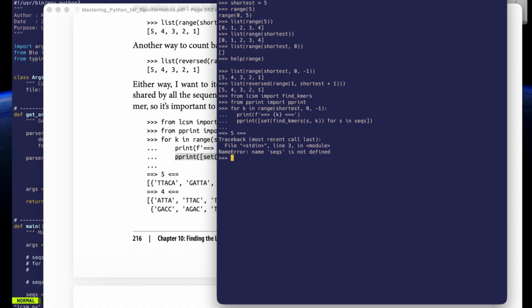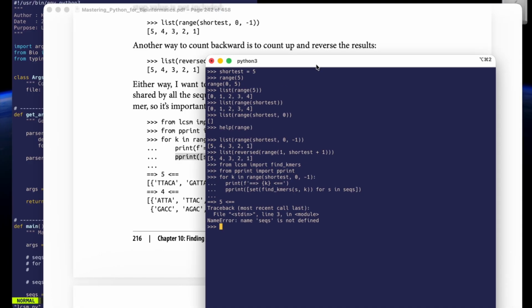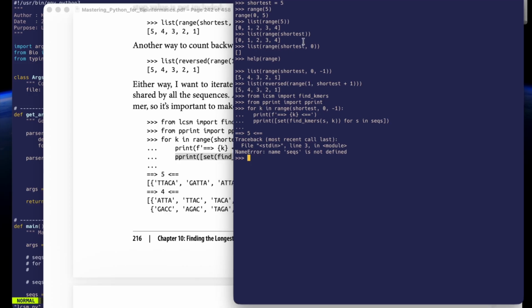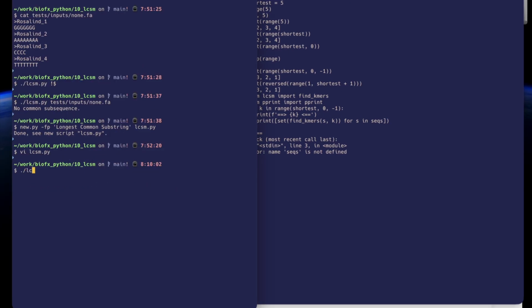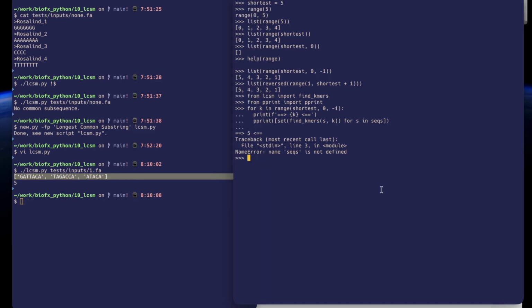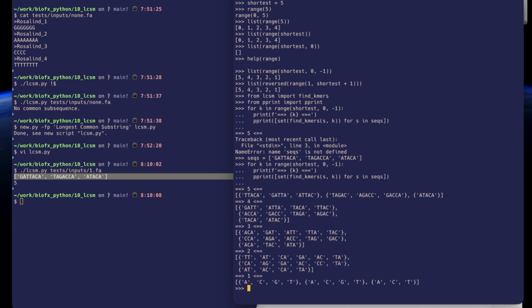Now it's a little condensed, because I don't have seqs. Let's see what I need to do real quick. I can handle this. Tests inputs 1.fa. I can just take this and say seqs is equal to that. So let's go back through our for k, print our k, and print our sets.